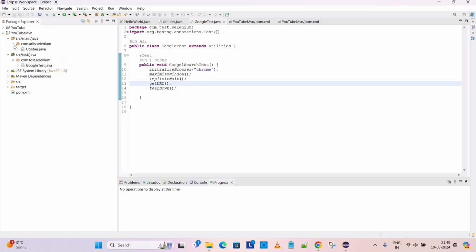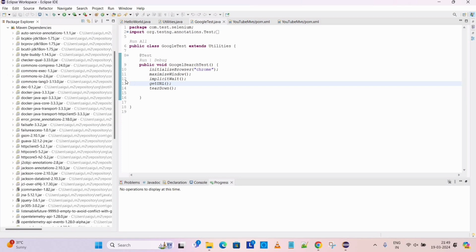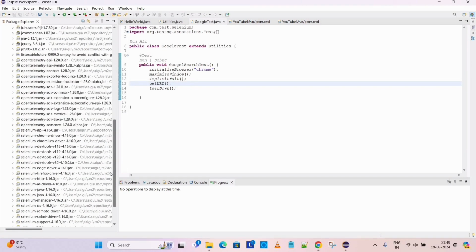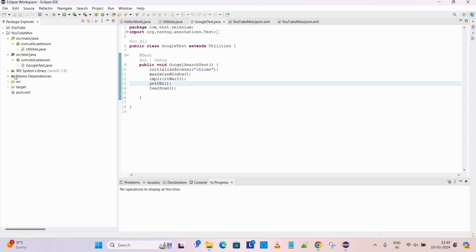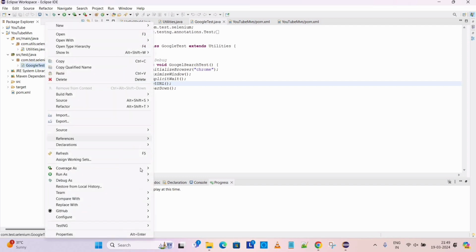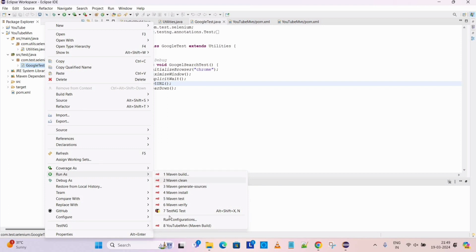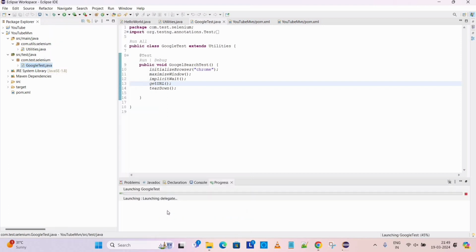So we will run our GoogleTest.java file. Before that, see, the Selenium jars are there: Safari driver, Chrome driver, Edge, Firefox driver. You can see them in Maven dependencies. Now we will go to Google test and run it. Run As TestNG test. Let's click and wait. Chrome will open.